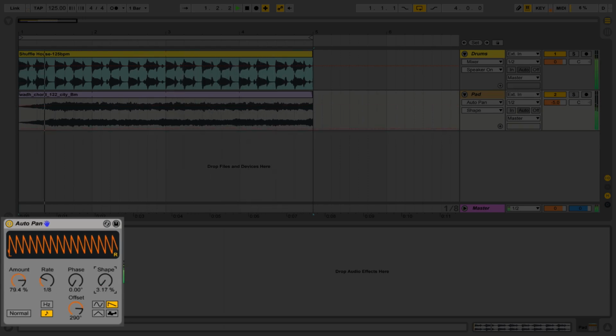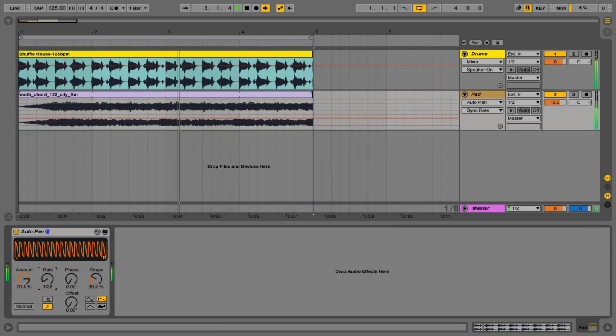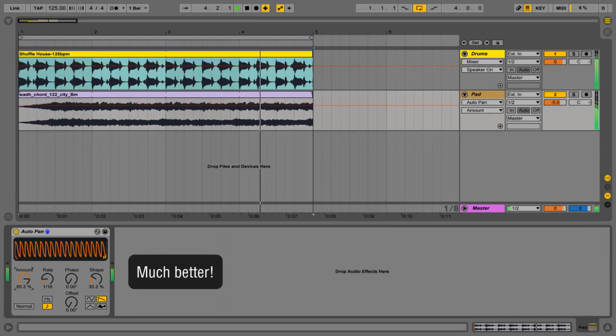Let's maybe adjust the shape. Maybe speed it up to 16th notes. Oh, let's also take the offset. Let's bring that back to 0 degrees so we get something that's nice and in time. Let's try 16th notes. Now I've got this sort of gated pad effect instead of just a static droney pad sound.